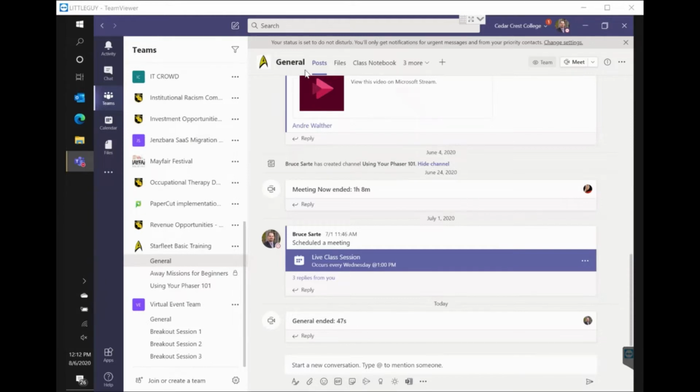You can see across the top, I've got posts, files, class notebook, assignments, grades, and insights, because this is a class team, and I'm going to talk more about that in a second, what that looks like and what that is.